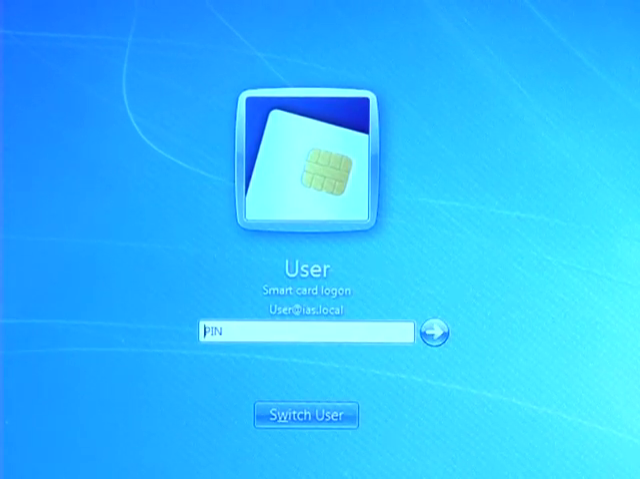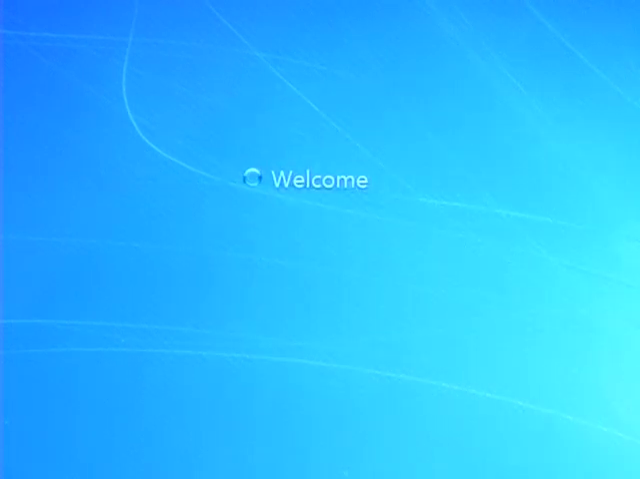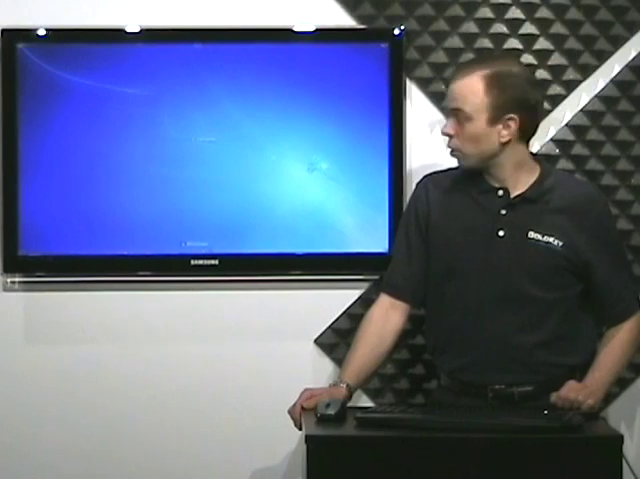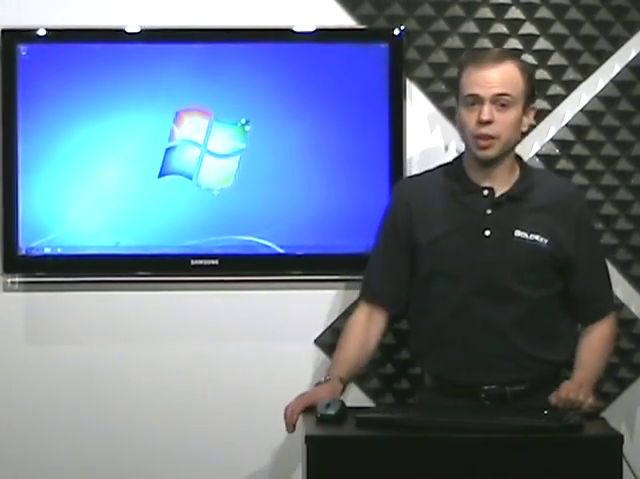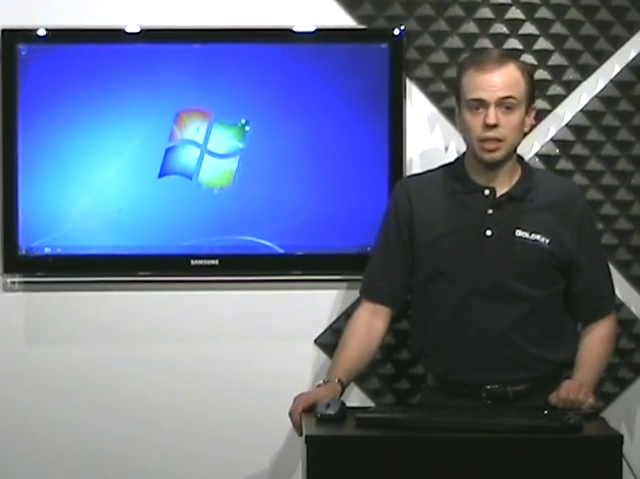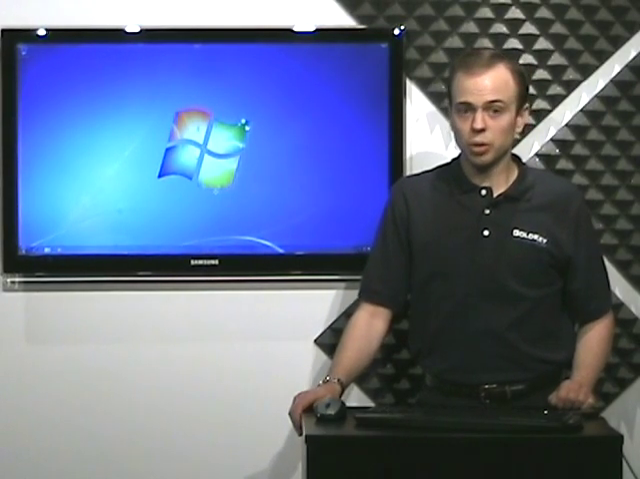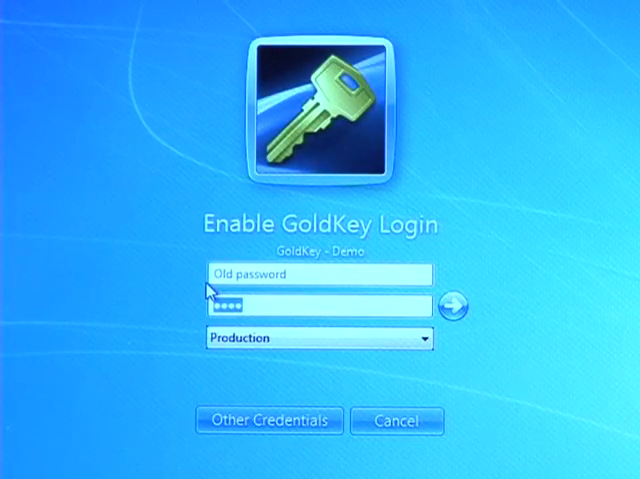So I type in my PIN, and I'm immediately logged in. And you'll notice how fast that is. One of the features of the GoldKey is that they are very fast. And compared to some of the slower smart cards, you'll notice a noticeable improvement as you use the GoldKey for different operations.